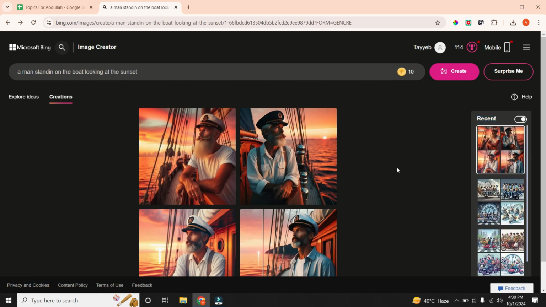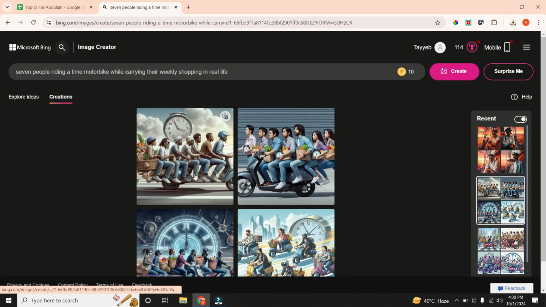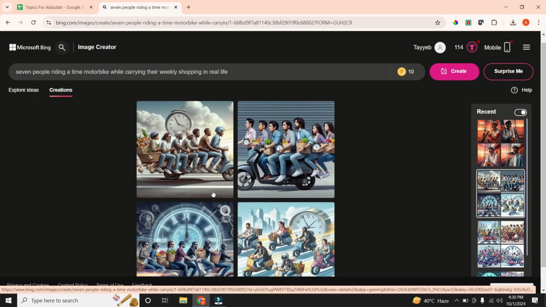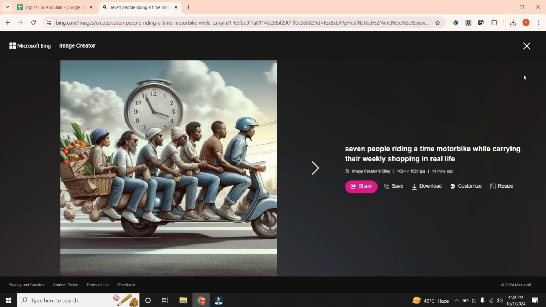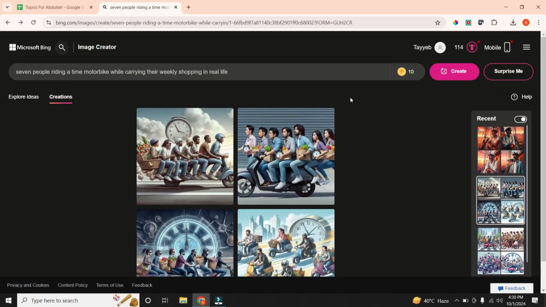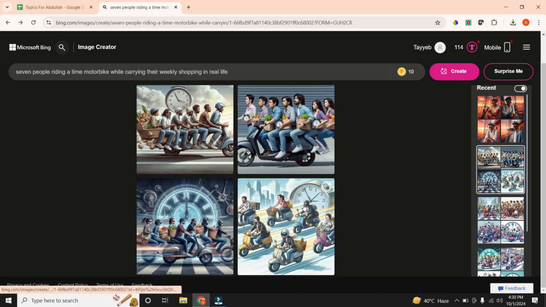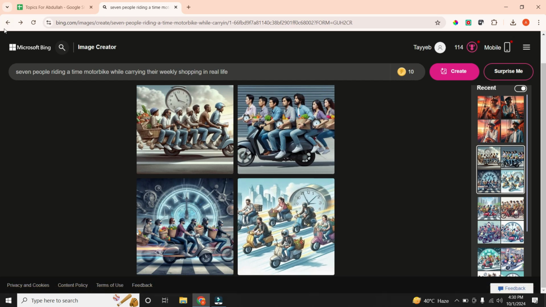As you can see here, I've had some fun with my prompts. For example, I once generated an image of 7 people riding a time motorbike while carrying their weekly shopping. And, yeah, it's as crazy as it sounds. That's one of the cool things about this AI generator. You can get super creative with it and make some really fun and wacky images. Don't be afraid to experiment with different styles. You can ask for things like, in the style of a watercolor painting, or, in a futuristic cyberpunk setting. The AI is pretty versatile when it comes to understanding these kinds of requests.